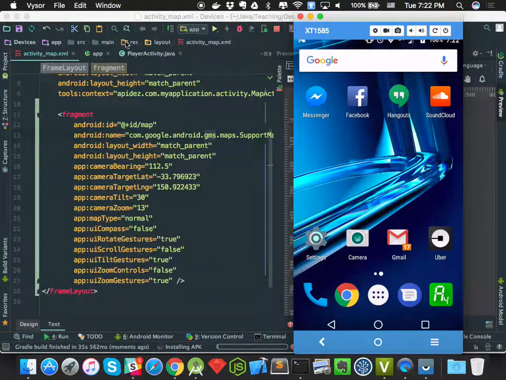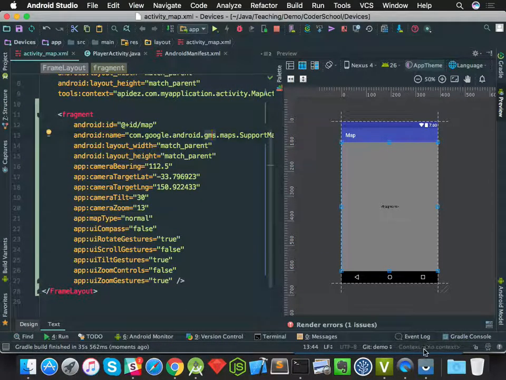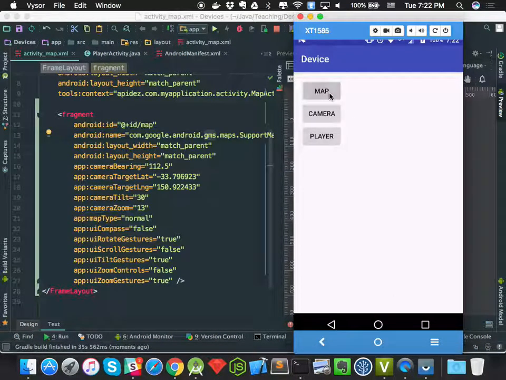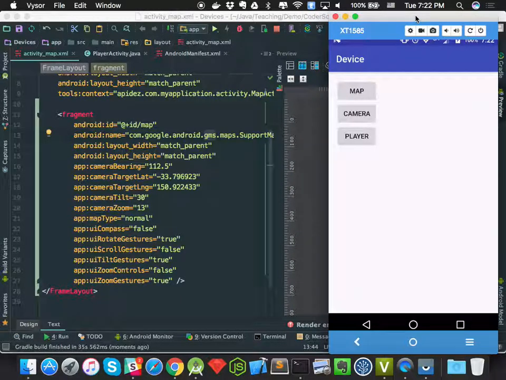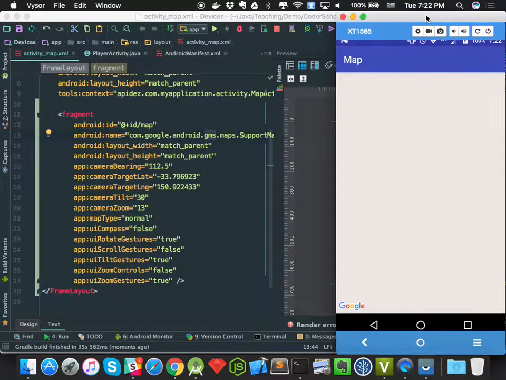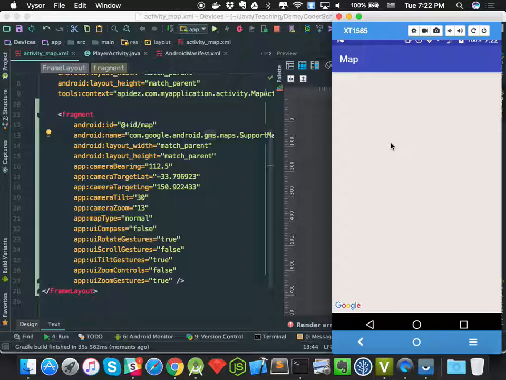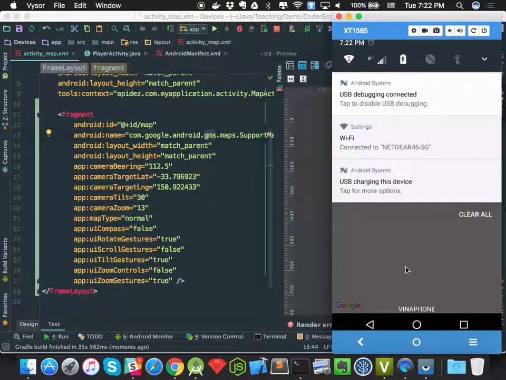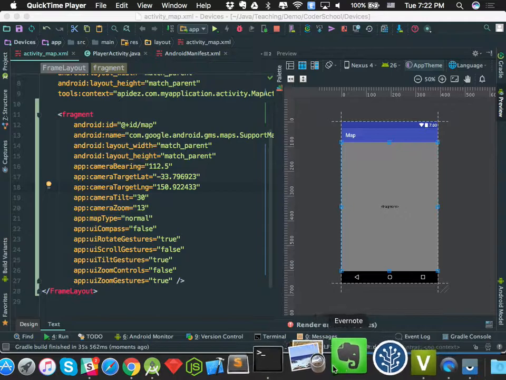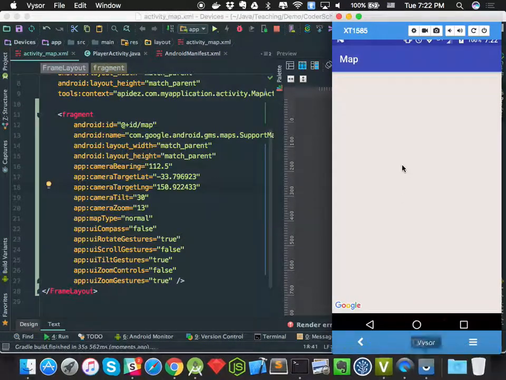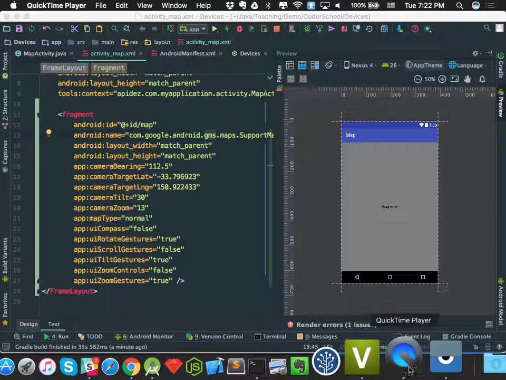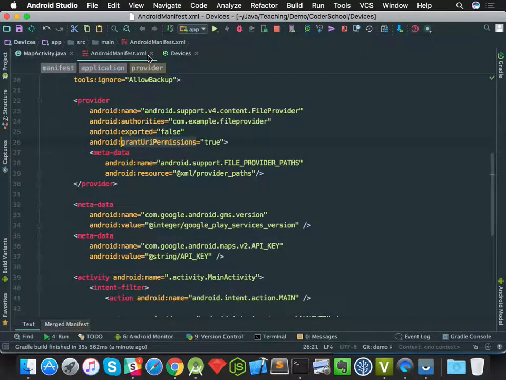Take some time. Okay, it's not loading. Let me see. I don't really remember that we need the Java code to get it initially launched, but I gotta do it anyway now. So I gotta do some setup for the map.